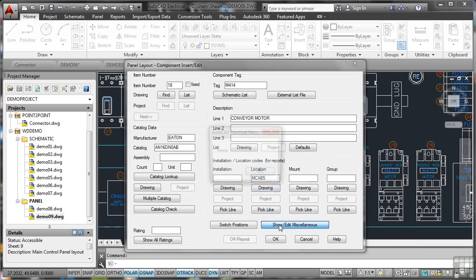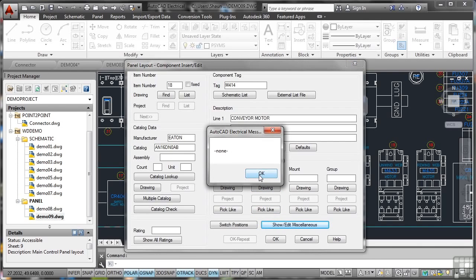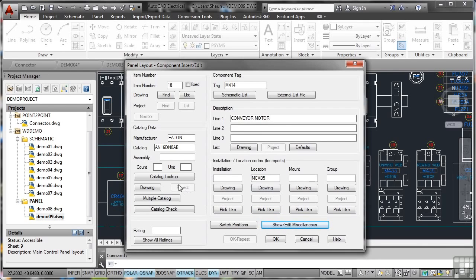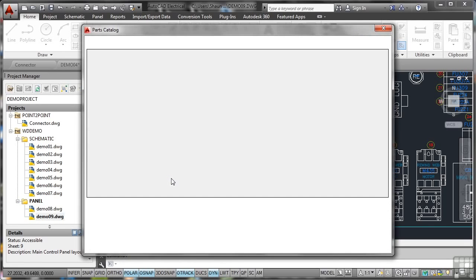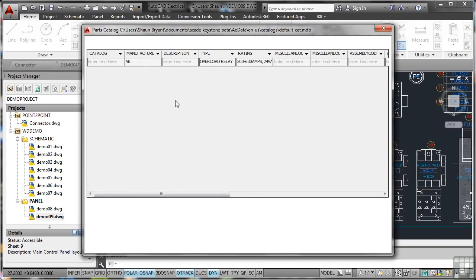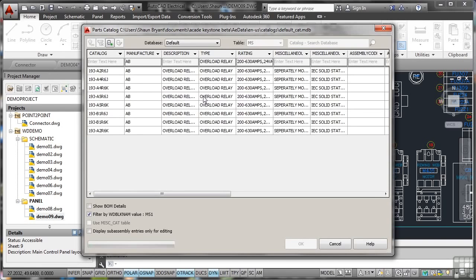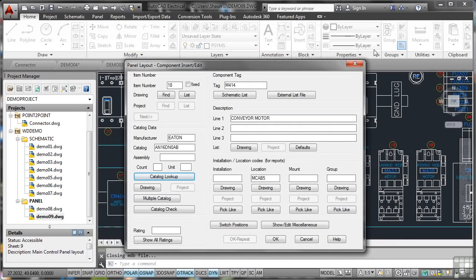If I go show edit miscellaneous, there aren't any. There's no miscellaneous information there. Catalogue lookup, I can go and look it up in the catalogue if I wish as well. So the catalogue kicks in, parts catalogue, and you'll see there's my parts catalogue there. It's an overload relay, and my catalogue, as you can see, is loading up. The nice thing about this is actually a database. You'll notice it's an MDB file. So that can be read by things like Microsoft Access, Oracle, and so on. I'm just going to close that now. I don't actually need to go to the catalogue as such. I was just showing you it's there.